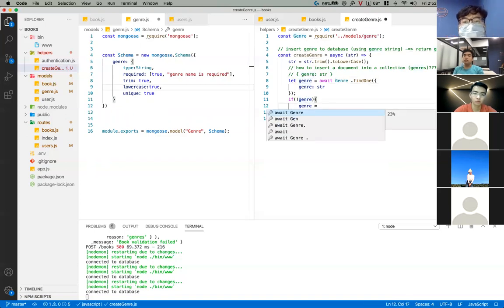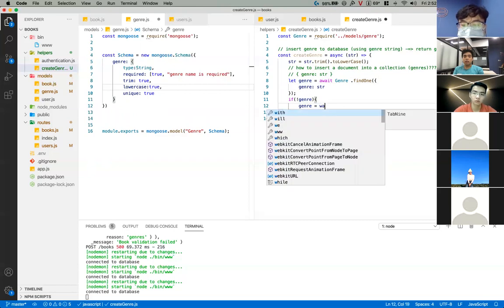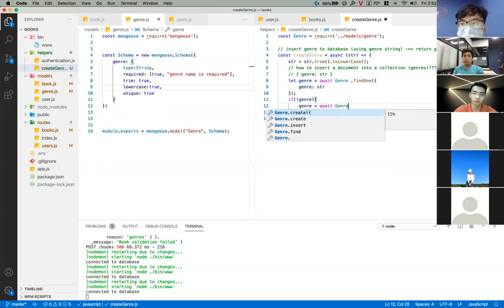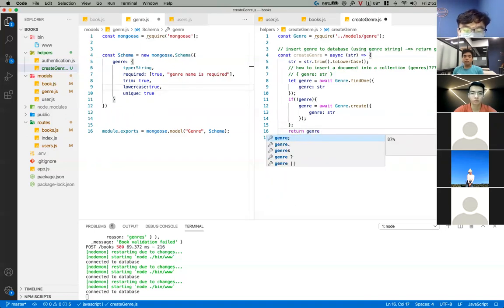Genre equal to await create. So the content will be the same. And finally, I want to return the genre. That's pretty much it.